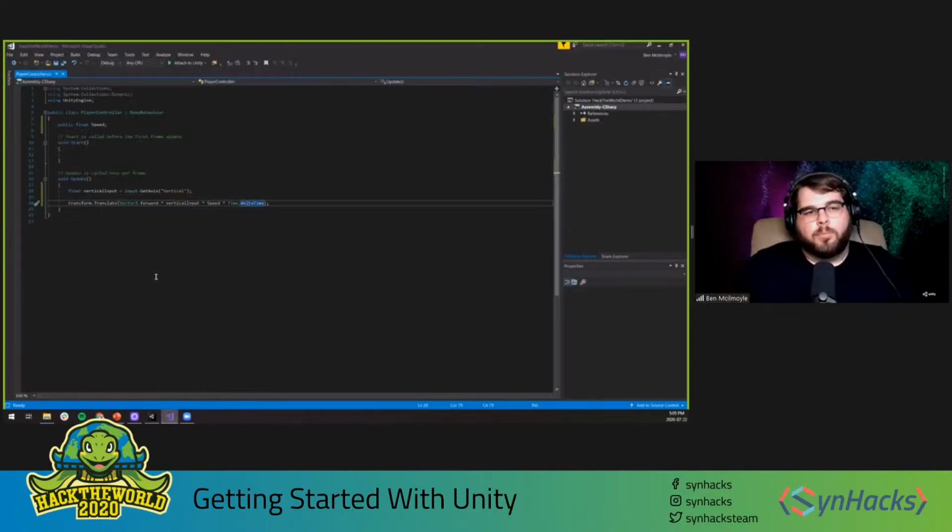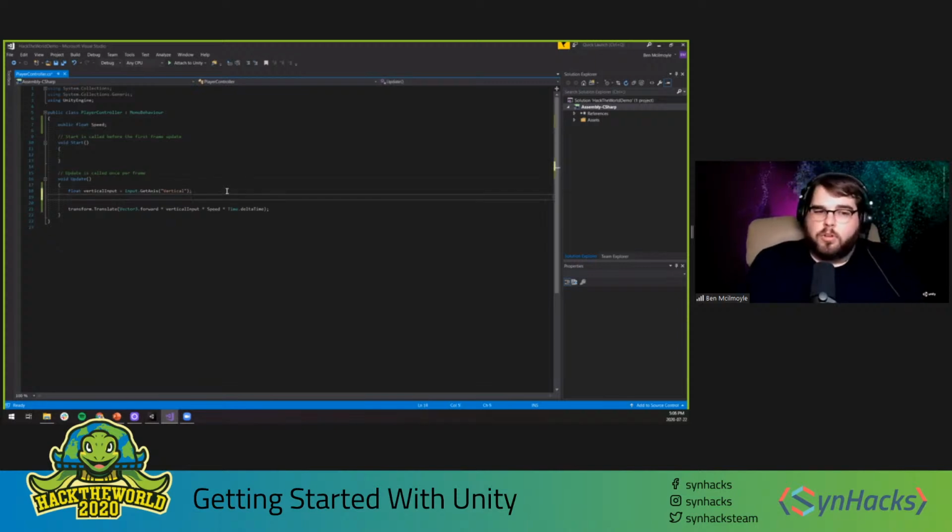I'm going to come back to my code. I'm going to actually create down here another float. If we had our vertical input before, so going forward and backwards, we can actually use a horizontal input to get left and right. So let's do a float horizontal input. I'll set that to Input.GetAxis horizontal.